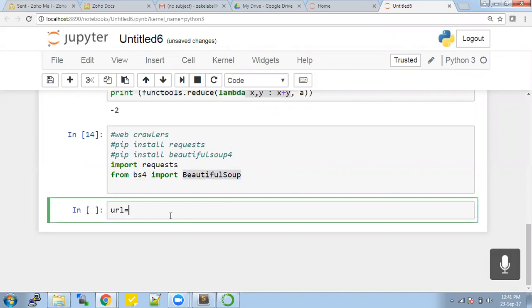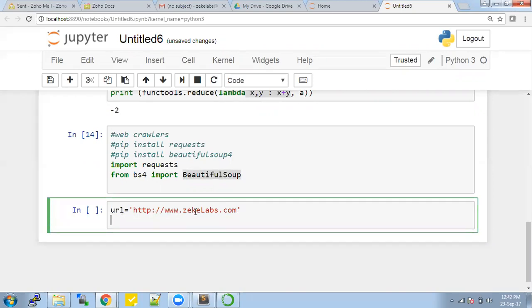Now I will create a string. You can give any variable name. This is just a variable, and I will give the URL of whichever website you want. Now we understand that this is a URL, but for Python, it's just a string, right? So we'll create another variable, and this requests module has a function get. We pass this URL.